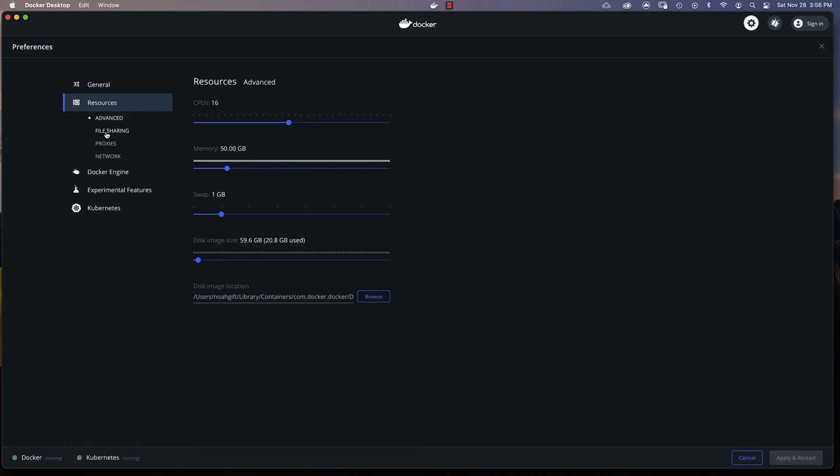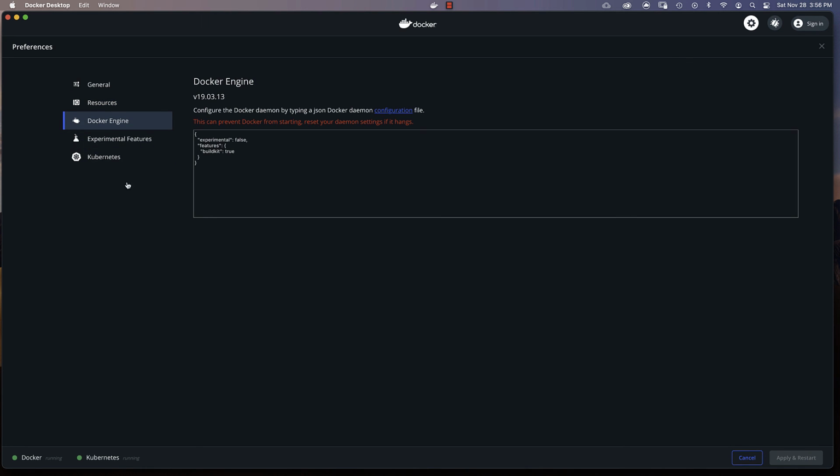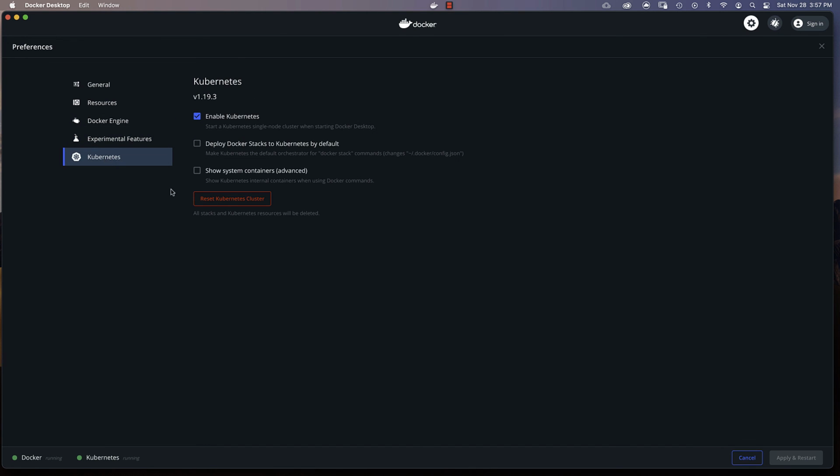A few other things with Docker: you can map Docker containers to physical locations on disk. You can also configure other options, like the Docker image, and tell it how you want to launch it. Then you could tell it what experimental features you want, for example more cloud experience or a fused file system. Also with Kubernetes, which is included here, you can see whether you want it enabled by default or not, and whether you want Docker to deploy to local Kubernetes clusters. So in a nutshell, again, it's really a development environment plus a GUI, and this GUI has many different options for you to configure.